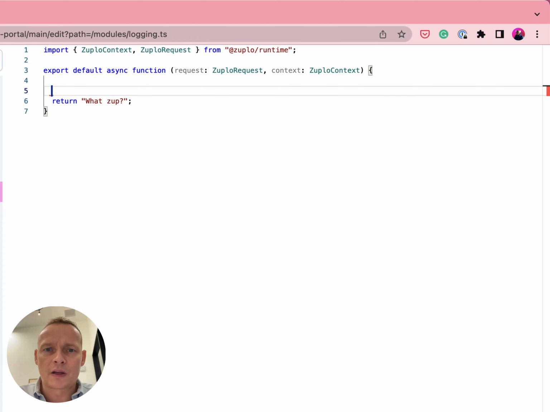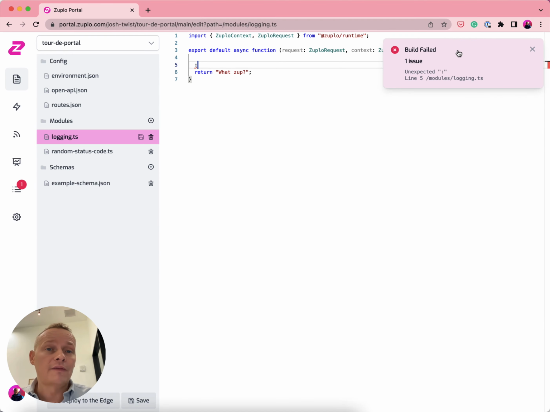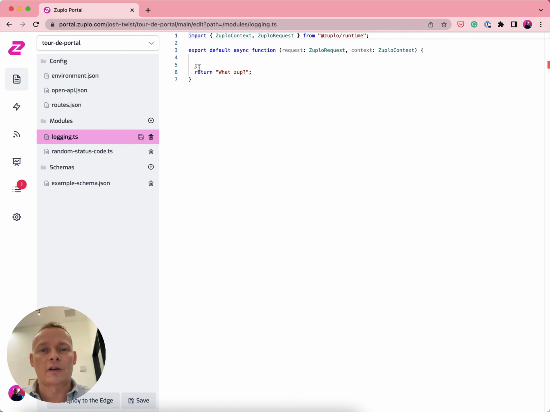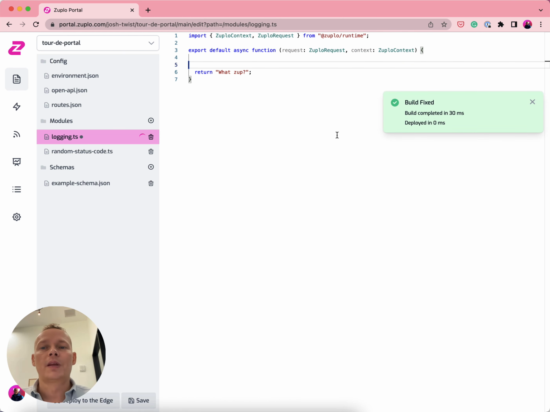So what happens if I do something wrong? Like I'm going to put some invalid symbol here. I hit save, and then I get a build failure notification right away. If I click on this, it takes me into my build history. We get a little badge here saying that there's one build failure. So I now know I just got to go and fix that. So I fix that problem, and I get a friendly notification telling me everything is fixed.